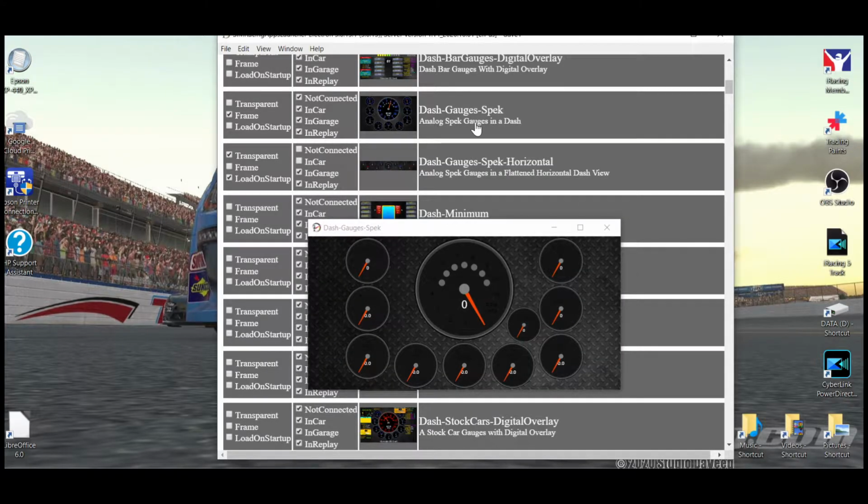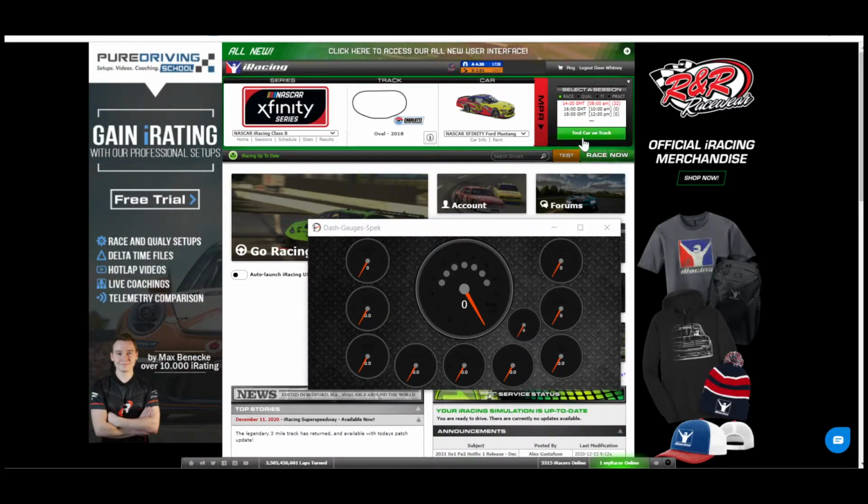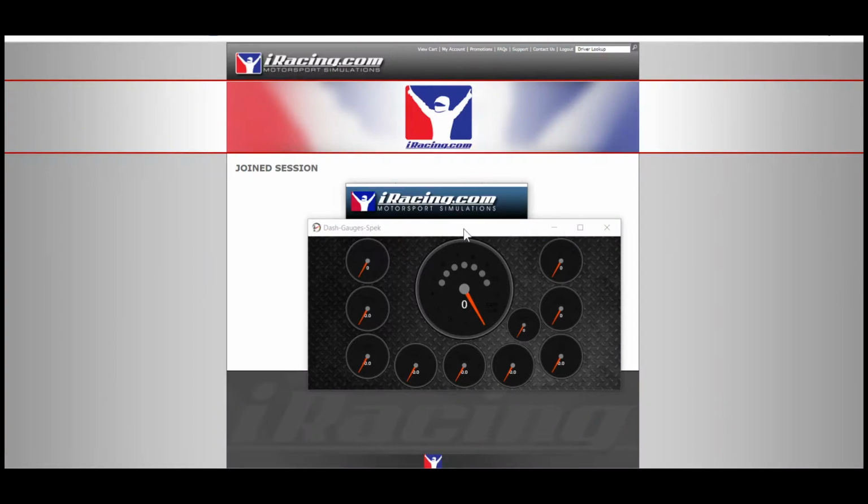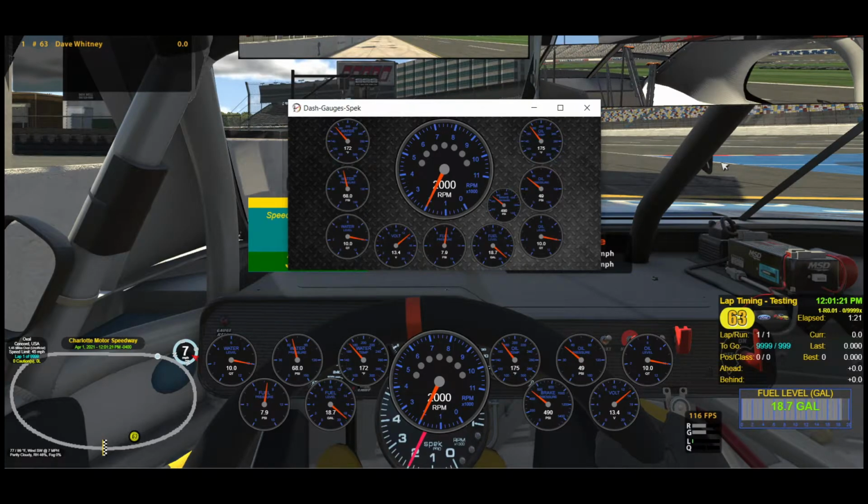Okay, so let's put this in your car so you can see it when you're in game. I'm going to come down here and get into iRacing, just going to test car on track. And remember, the reason that you're seeing this now is because we have it also on unconnected. Later on, you will take that out so it's just not up all the time. Okay, here we are in the car. Pretend that all these overlays that you see here that I already have installed are not there. We're just working with a blank canvas, if you will.